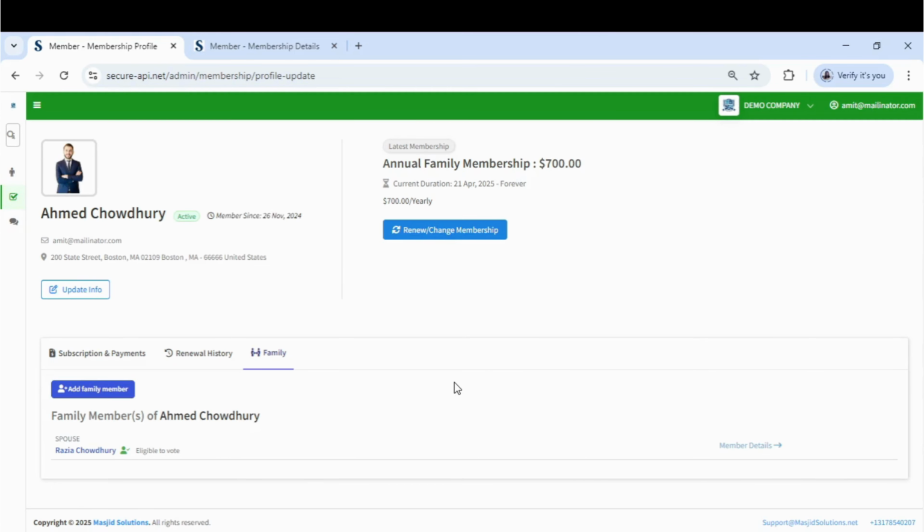So in this way, an existing member can add family members under the same family membership plan.